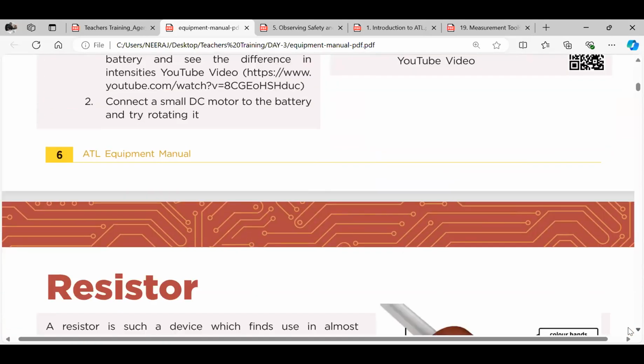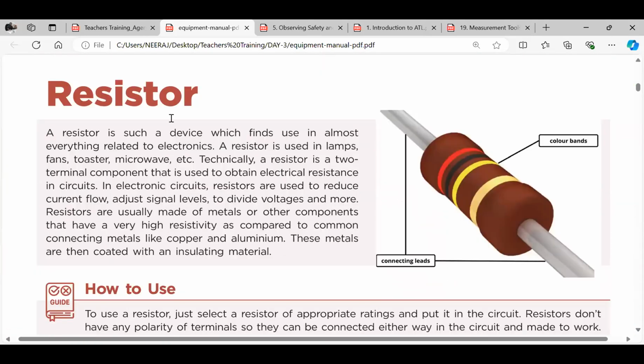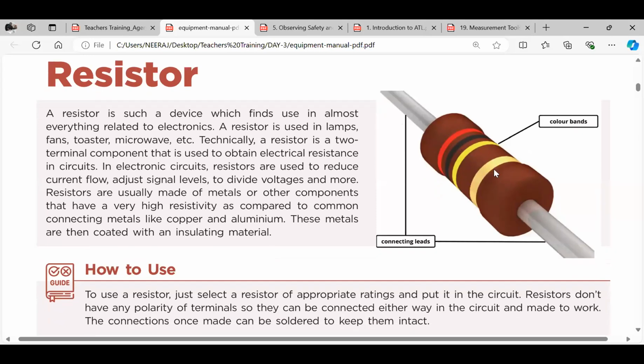So the next is resistor. Teachers, I think we learned this in our school time, right? A resistor is basically used to control the flow of current, and there are some color bars on it. We call it color coding, like BB Roy: black, brown, red, orange, yellow. This is how we measure the value of resistance, like how much this resistor can control the flow of current.